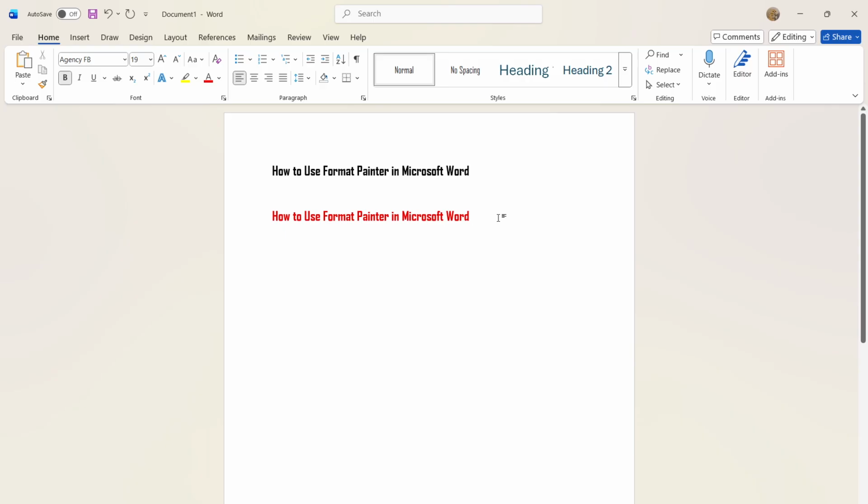First, you need to select the text that already has the formatting you want to replicate. This could be anything from the font type and size to the color, or even specific styling such as bold or italic. Carefully highlight this text, as every aspect of its formatting will be copied. Keep in mind that what you select here is the template for the formatting you'll be applying elsewhere.